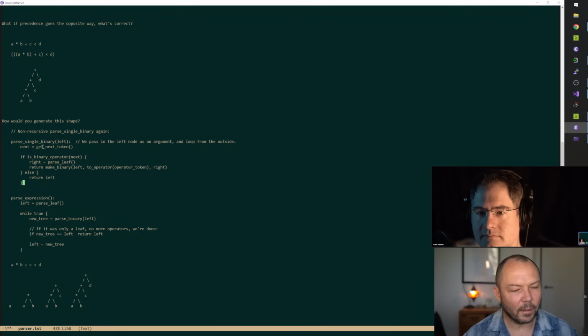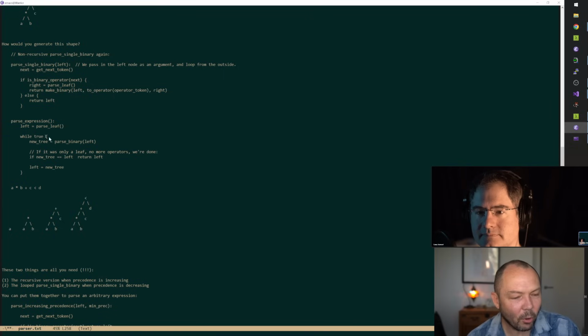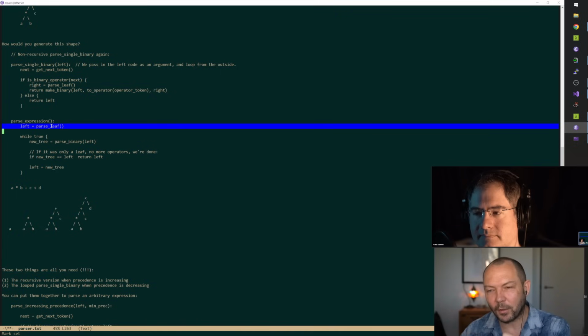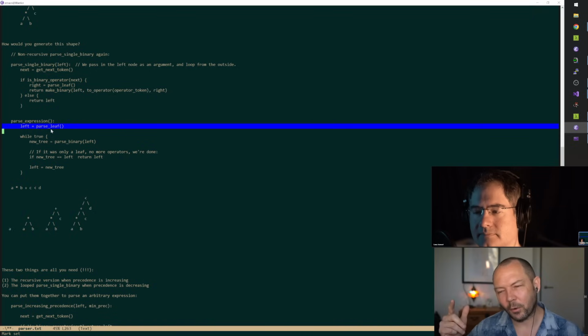Another way, instead of parse single binary, you could call this something like add the right-hand side onto a tree. And so this version of parse expression starts by parsing a leaf. This is the thing that's weird for me to think about, because in the recursive version, the recursive function itself is like, I'm going to parse a left and then a plus, and then the right comes later. And in this version, the left comes already. That was weird for me to think about, but the recursive version is hard to think about too, because you have to be like, oh, this comes way later after things happen. So I don't know.